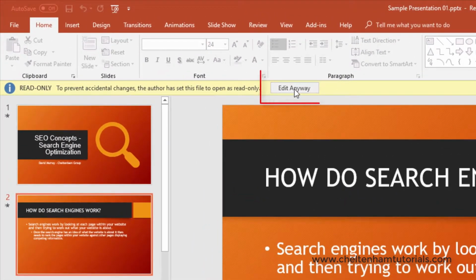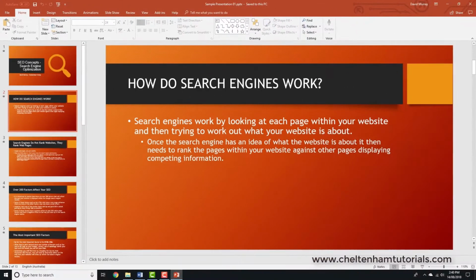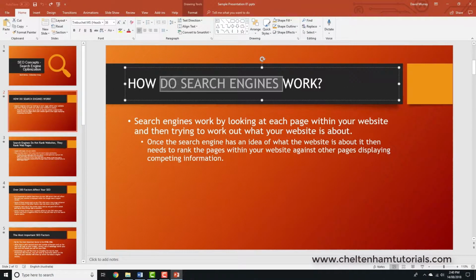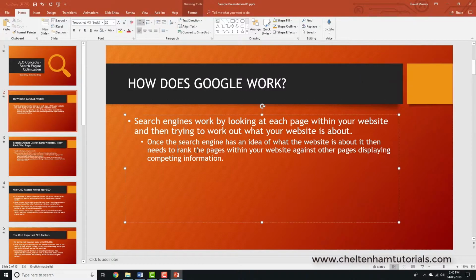So up here you've got this edit anyway option. It does warn you it's been set as read only for a purpose, but if I do want to edit this document, I click here. So now I could change this. So for instance, I could change this to how does Google work? Then I can save the changes. So that's one option. It's basically by default a document will open as read only, but if you want to make changes, you can make changes.